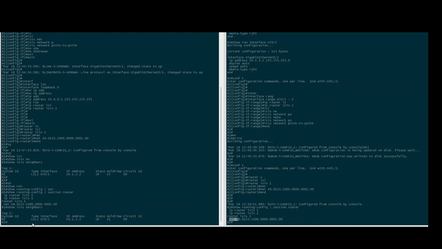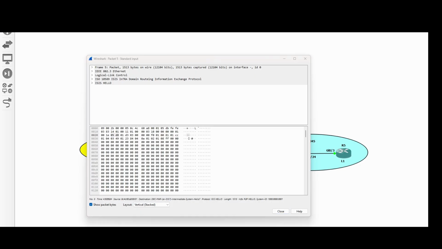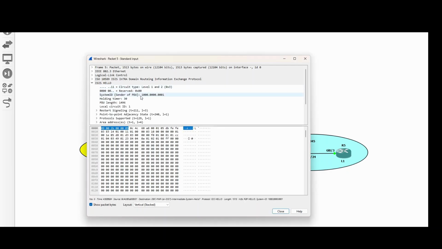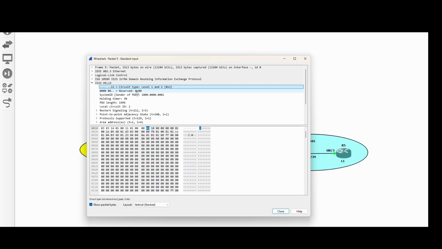So we have L1, L2 peering or adjacency between R1 and R2, and let's have a quick look at a packet capture between R1 and R2, and more specifically we are looking for ISIS packet exchange. So here we have a Wireshark packet capture of an ISIS hello between R1 and R2. So we see the ISIS hello message. So the circuit type is the default of level 1 and level 2.